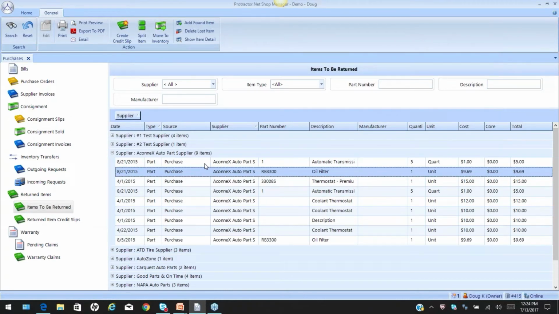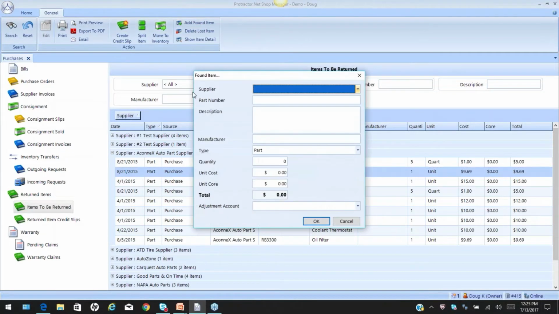Other tools that we have on the screen that'll help you with your return items: we see quite often where mistakes were made and we have a physical item we want to return, but we didn't get it entered into our software. Again, when that happens, you most likely have another problem with your payable accounts because you probably never registered that you purchased that item. But if I need to add an item that is not in the software, I do have the ability to select add a found item.